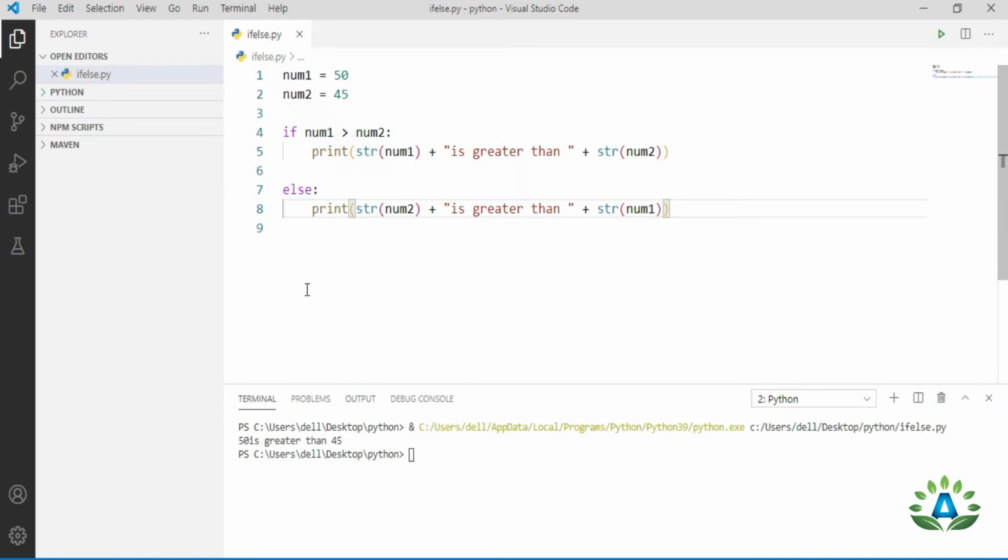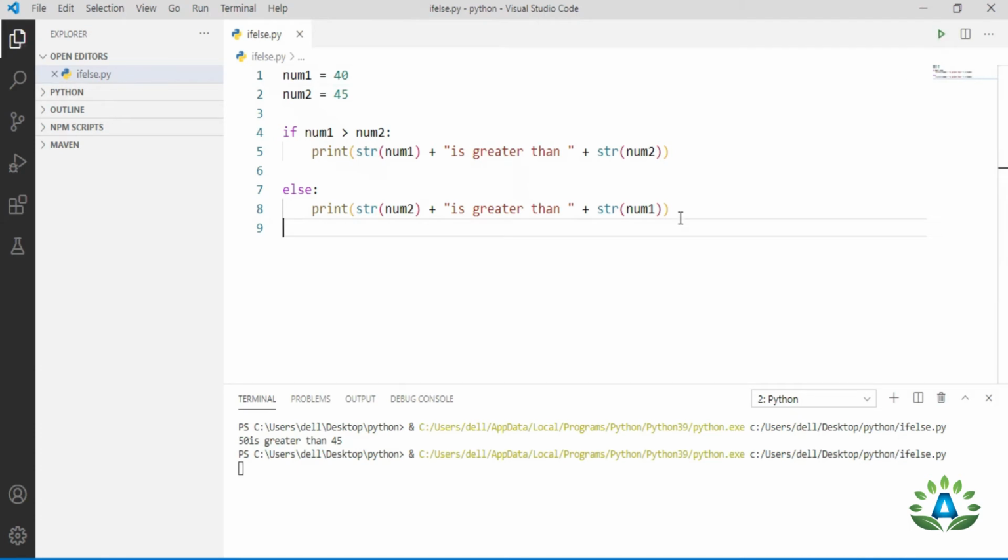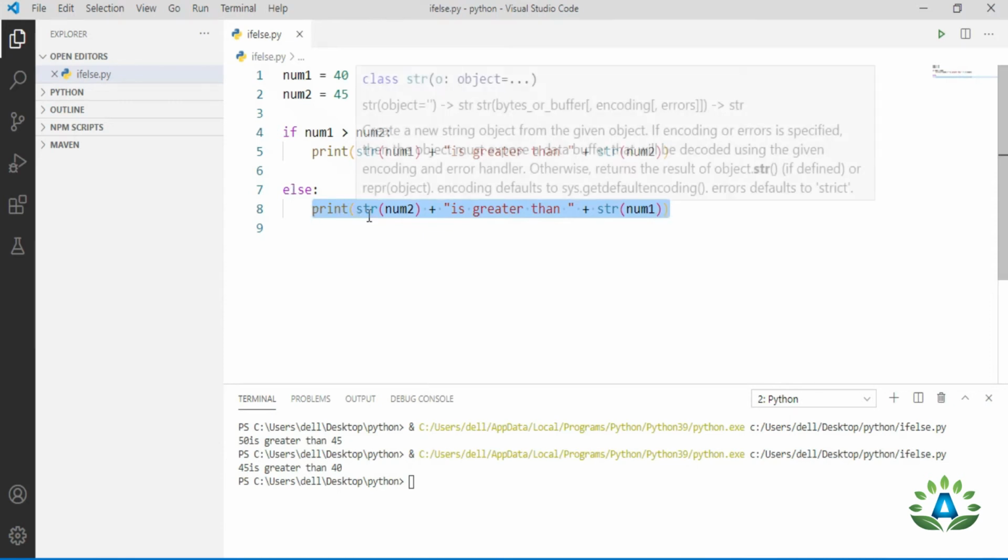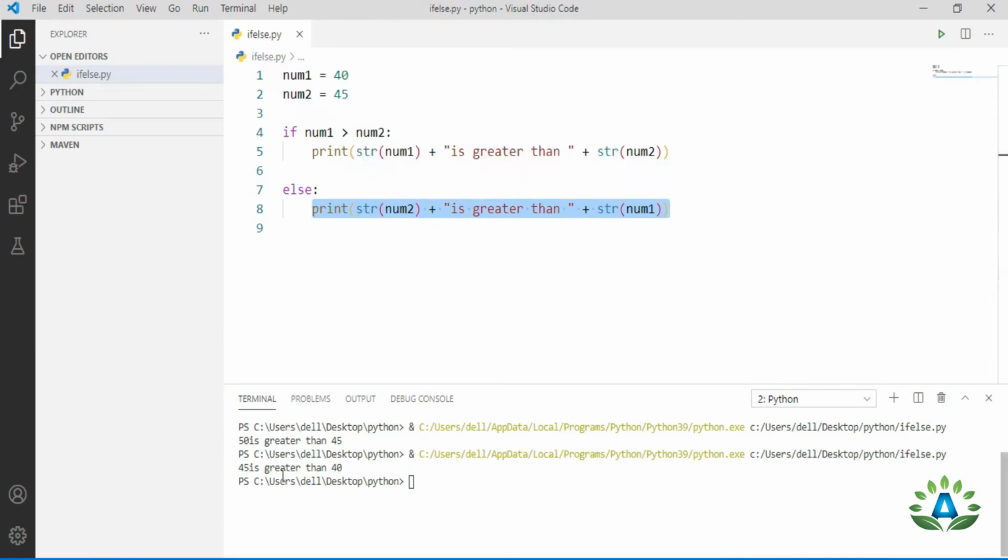As you can see, it is printing 50 is greater than 45. In this case num1 is 50, it is greater than 45, so it is printing this statement. So what if it is 40? If I run this then you can see it is printing 45 is greater than 40. It has checked the condition, but this condition is false, so it has moved on to the last part, the else statement, so it is printing that 45 is greater than 40.